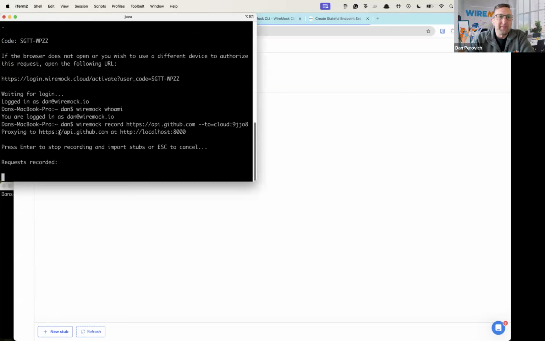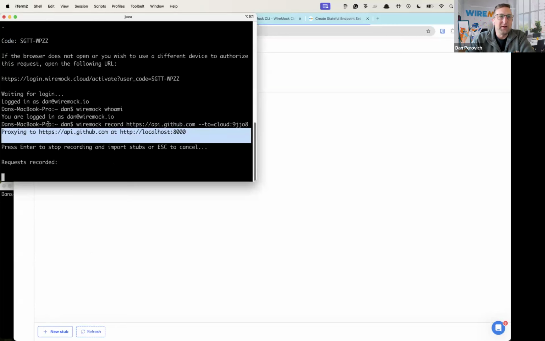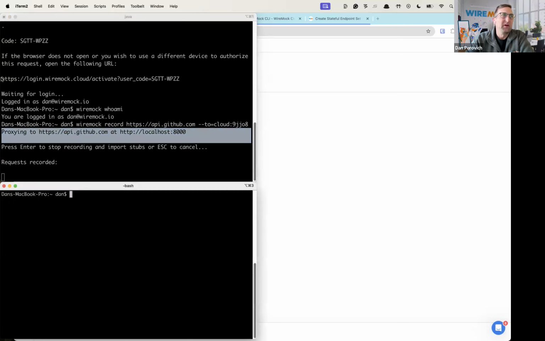You'll see a couple of helpful hints here, proxying to HTTPS api.github.com, and that we need to send our consumer traffic to http://localhost port 8000. I'll do that in this lower window down here. So let me issue a curl to http://localhost port 8000, and then we'll specify the path to the real API. So let's ask for the users endpoint.